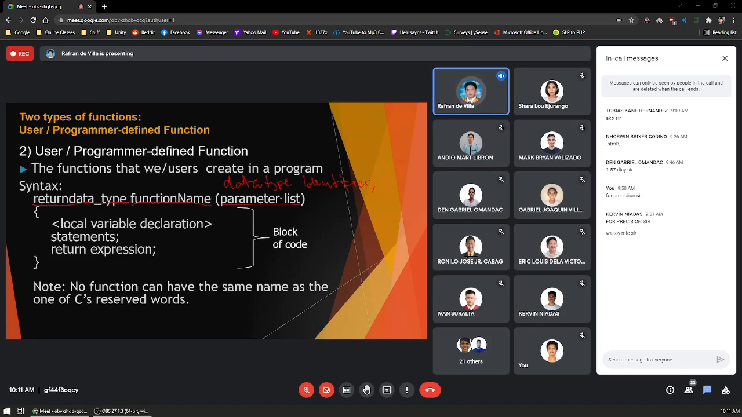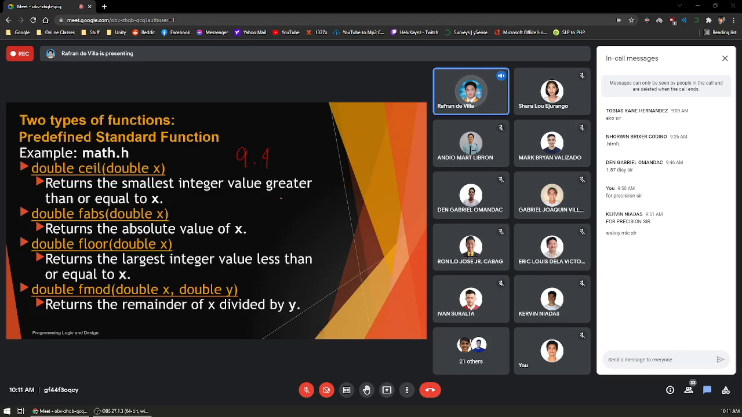You can mix integer, character, double, floats, etc. So just like in our example, ceil is an example of a function that requires a single parameter, a parameter of type double. Here is also another example, fmod, which requires two parameters, both of type double, x and y. Okay?